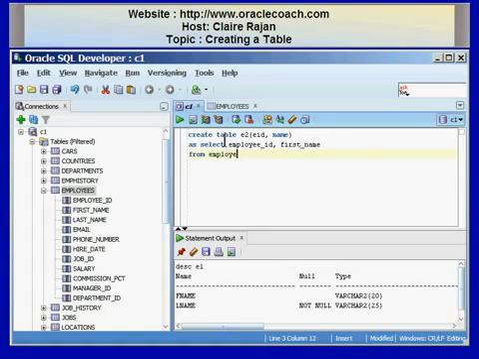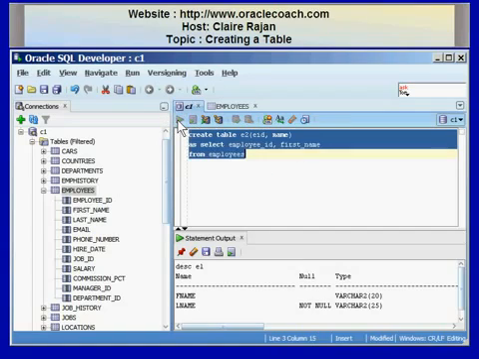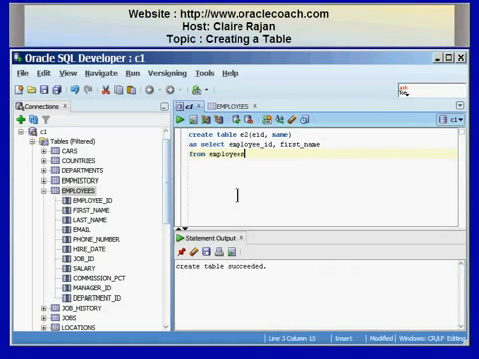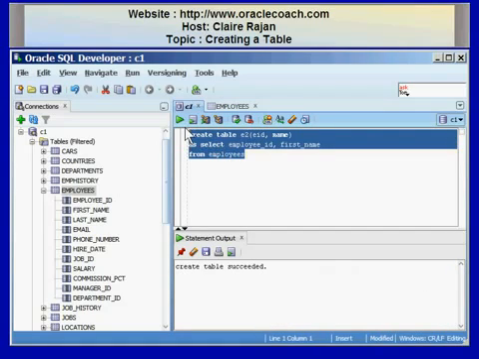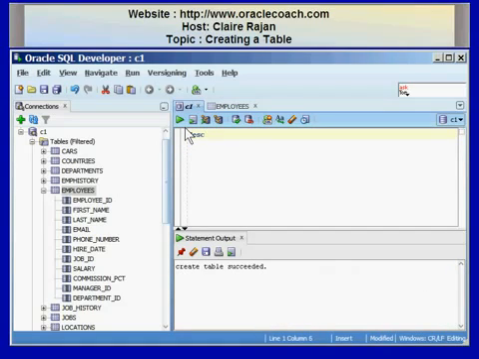Now, there are 2 columns being retrieved from the table, and there are 2 names that were mentioned beside the name of the table, and based on position, the employee ID column will be renamed as EID, and the first name column will be renamed as name. I'm going to execute the statement. The table was created successfully. If I go ahead and describe the table called E2, I should be able to see the column names as EID and name.